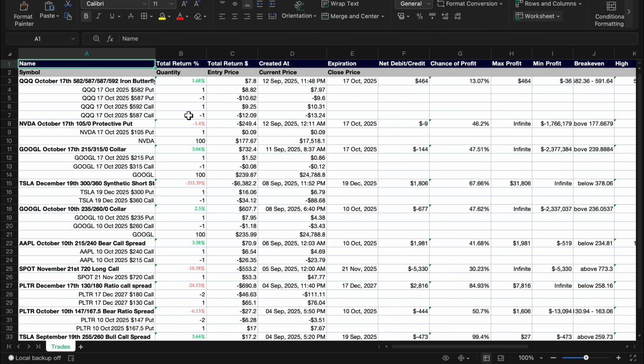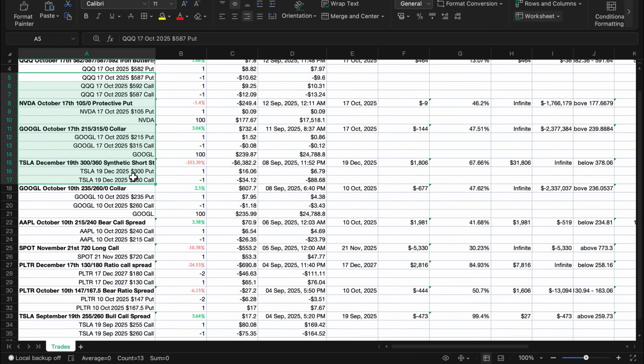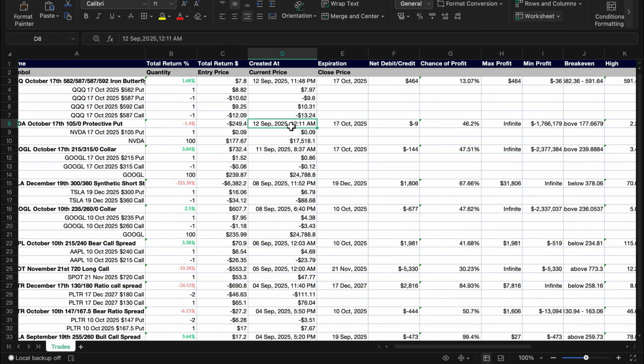Second, for record keeping and journaling. Maintaining a personal trading journal is a crucial habit for serious traders. An exported file gives you a permanent, offline record of every trade, complete with cost basis, dates, and returns.